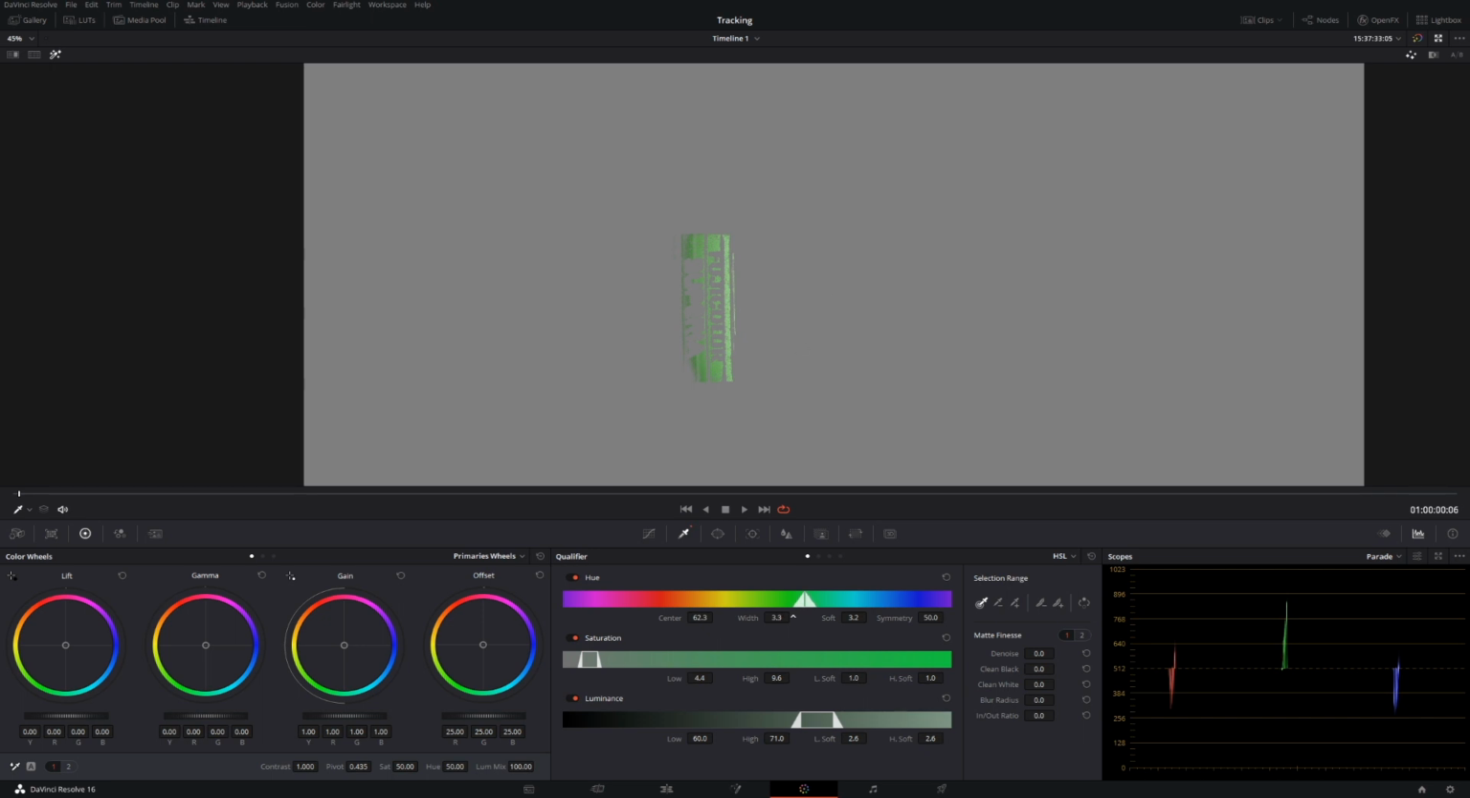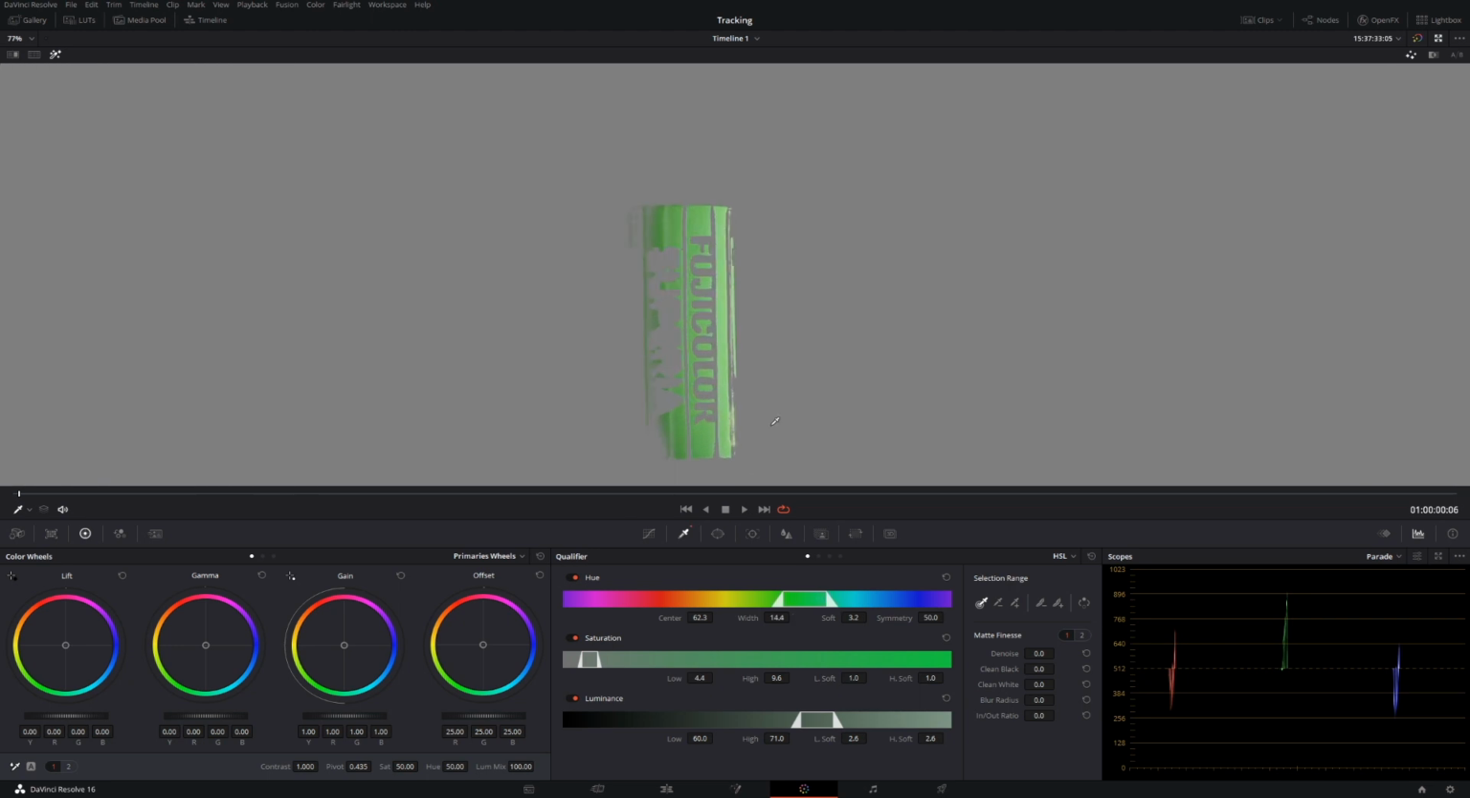So let's widen it out. By widening it out, you are creating more color for DaVinci Resolve to pick up on. Okay, it doesn't look too bad. Now let's go to saturation and increase that a bit and bring some of those blacks down.